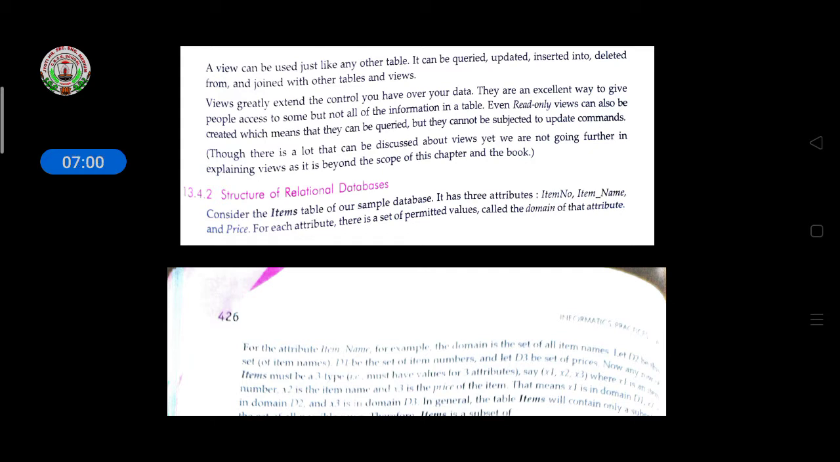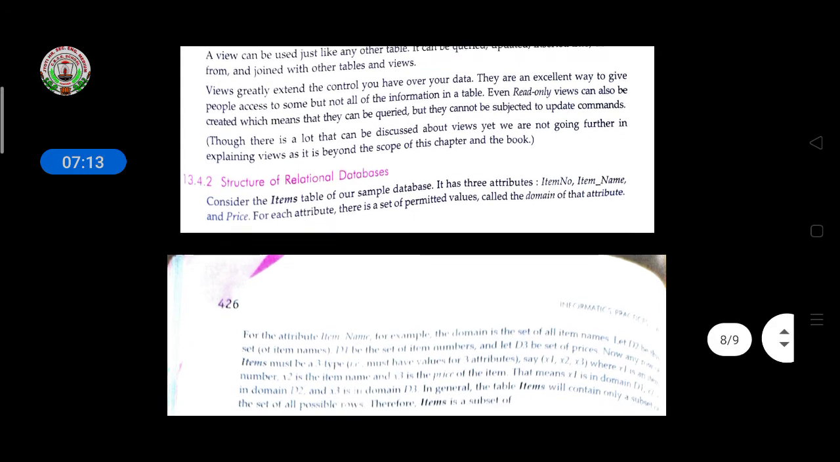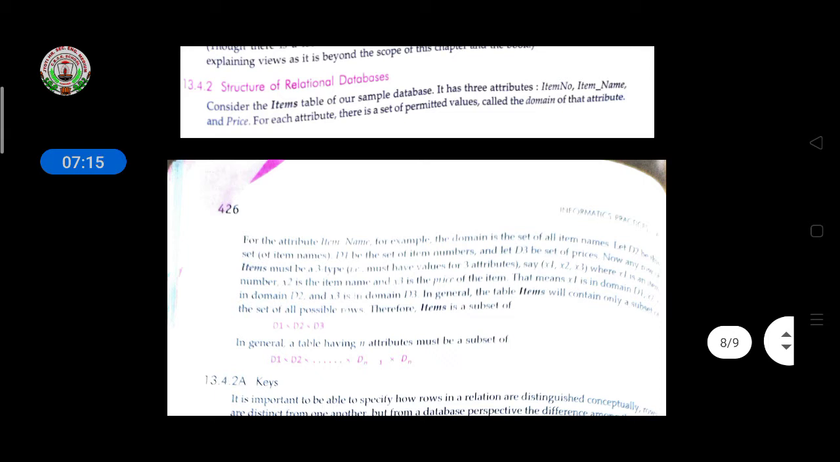It has three attributes: item number, item name, and price. For each attribute, there is a set of permitted values called the domain of that attribute. So here the item table and three attributes are given. For the attribute item name, for example, the domain is a set of all the names.